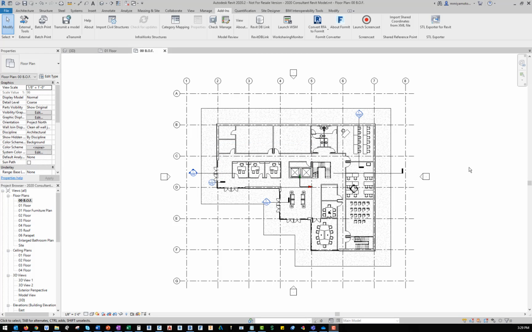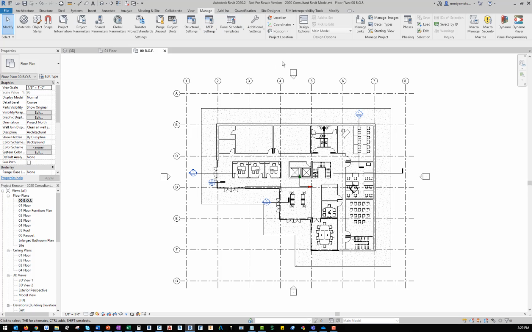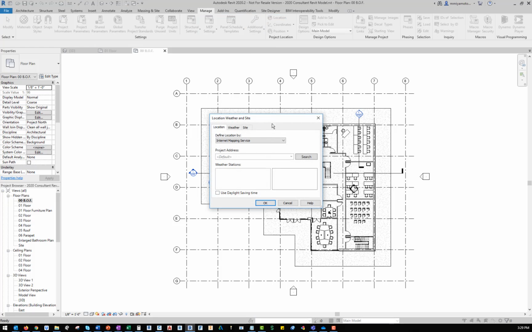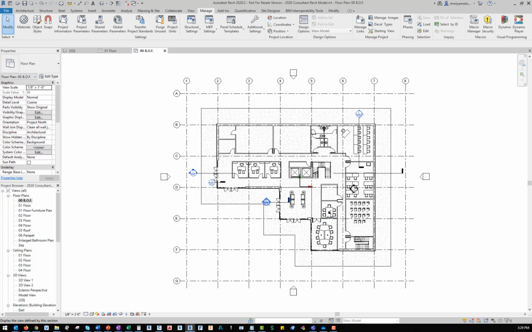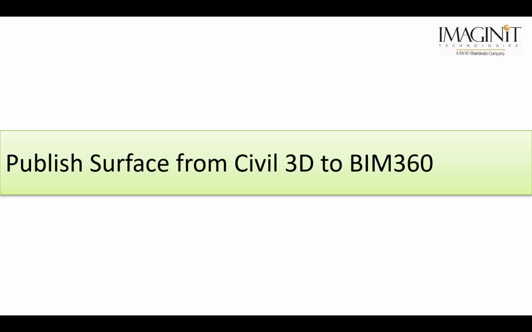Now that the shared coordinate has been imported, I need to assign the new location to the Revit model in place of the default. From the Manage tab, I'll launch the Location option, and from the Site tab inside of the Location dialog box, I select the shared reference point and make it current. The Civil 3D drawing and Revit model now share a coordinated reference point.